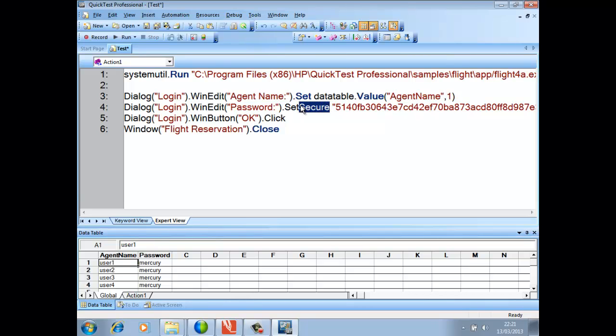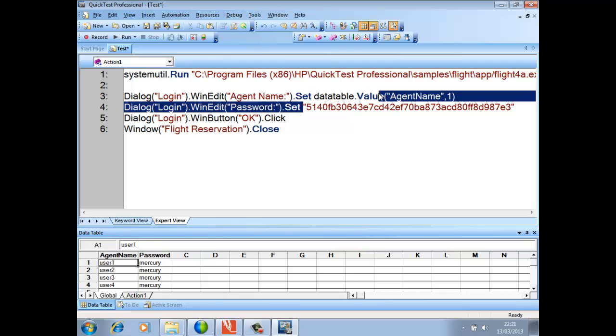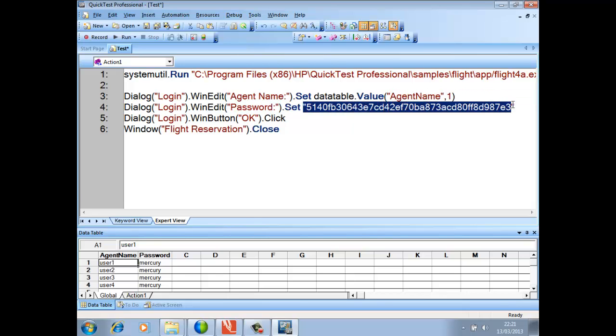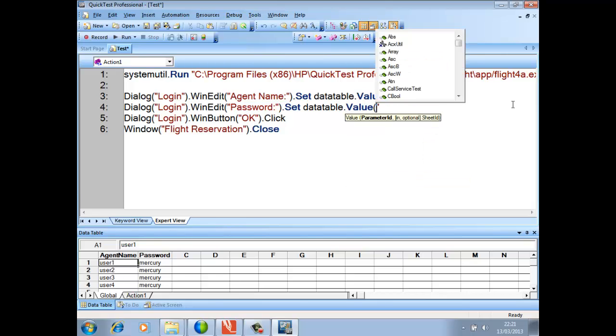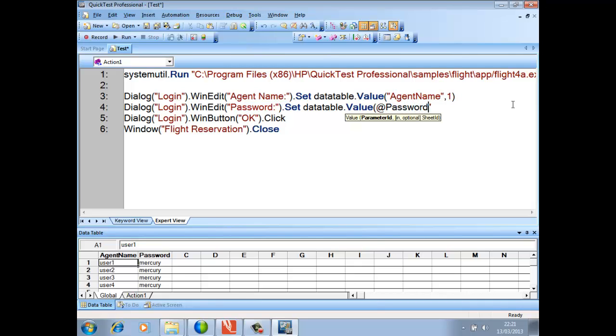Similarly with the password also. Let me remove this secure and let me remove all this stuff. I'll say DataTable.Value. It's the password that we are trying to take, right? Password, comma 1. It's also present in the same global sheet. If you observe, you will see that even this data, the password, everything is present in the global sheet. So the sheet ID would always be 1, nothing more than that.